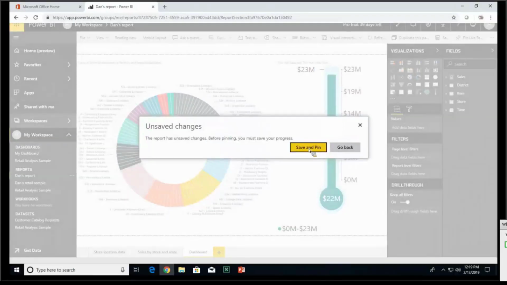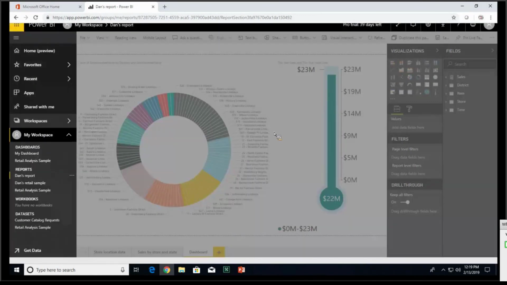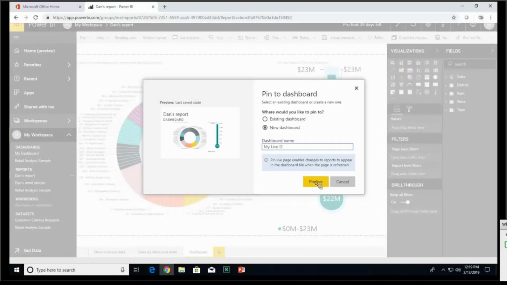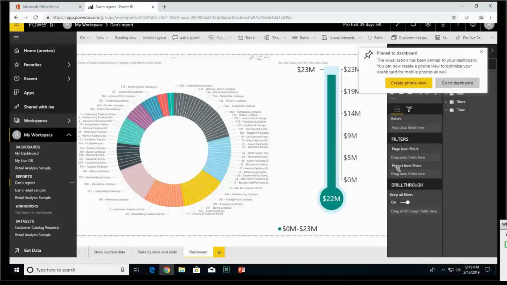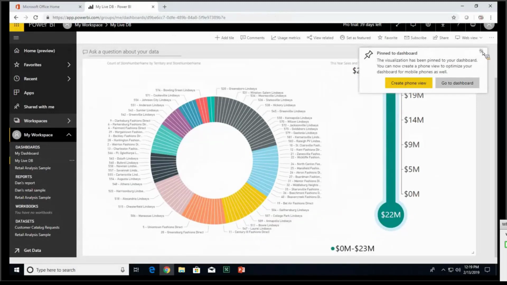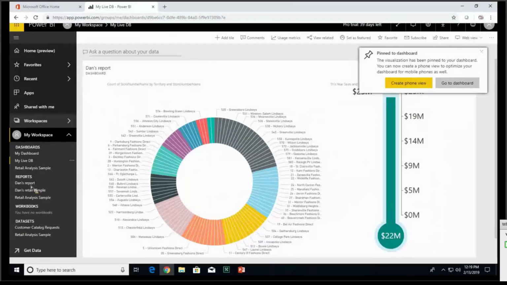Okay, it wants me to save my report again. I'll click Save. And then it says, what dashboard? I'm going to say, New Dashboard, My Live Dashboard. Okay? Now when I go to My Live Dashboard, you see I didn't have to do any work. It was just already created in my report. Awesome.